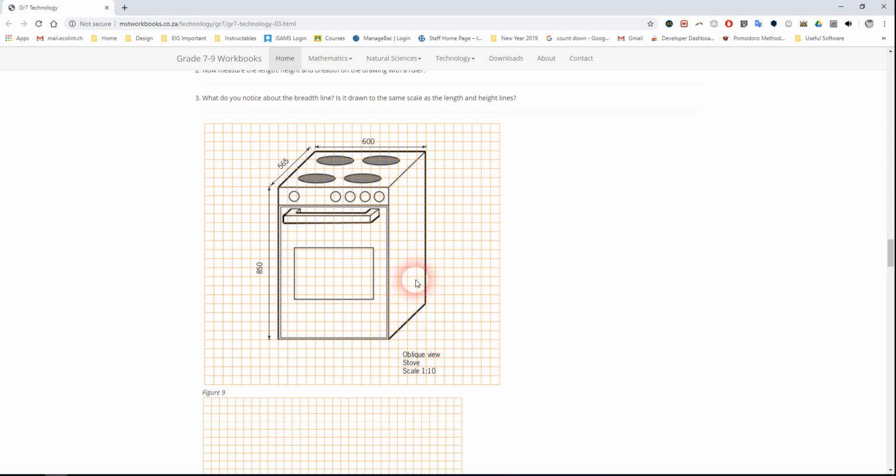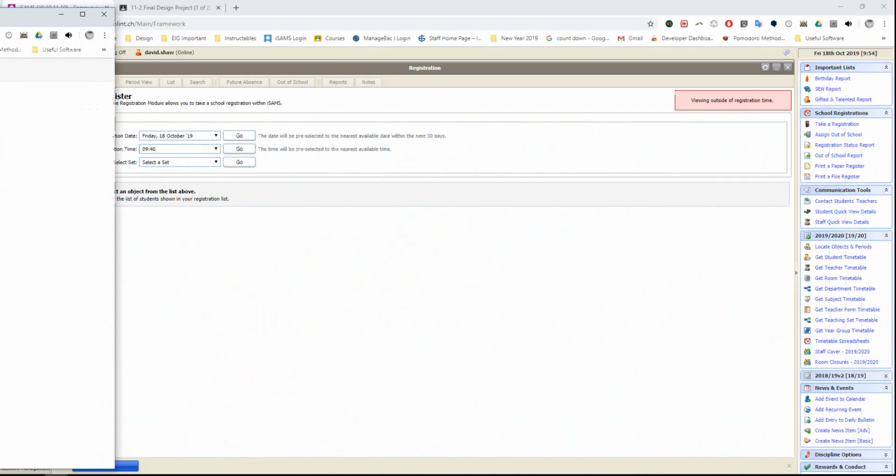Out of interest, in terms of scaling here, the front face and the horizontal width of the oven are all to scale, but when you're doing this 45-degree oblique drawing, the depth is actually at half scale. So this says 565 millimeters in terms of the depth of the oven, but the actual distance on this drawing would be half of that, so that would make it 282.5. Am I right there? Fingers crossed I am. Anyway, enough about oblique drawing.